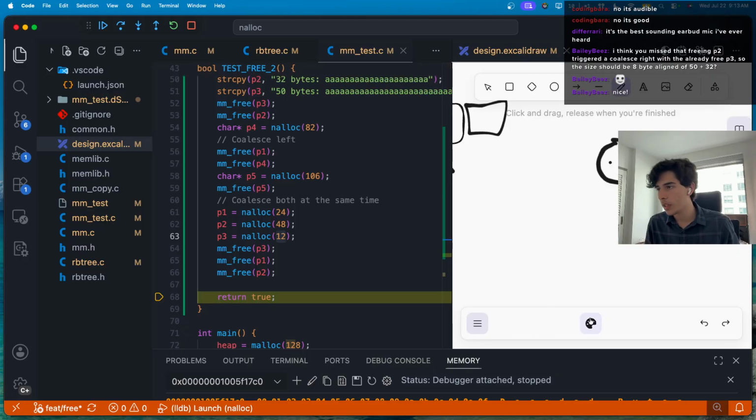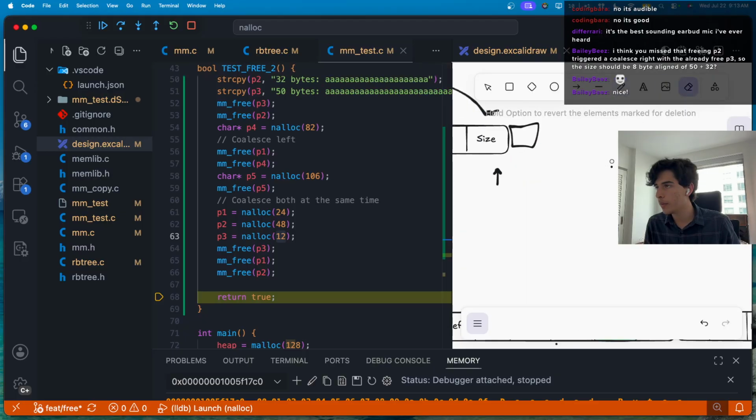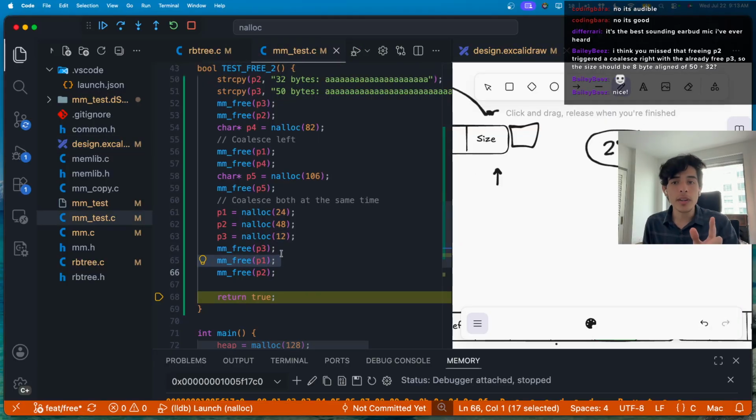Right? P3 is the first one to be inserted, and it has size 28, right? Oh, okay. Oh, 28. There you go. Perfect. That's P3. Then we free P1. So P1 now gets inserted into the red-black tree of 3 blocks.